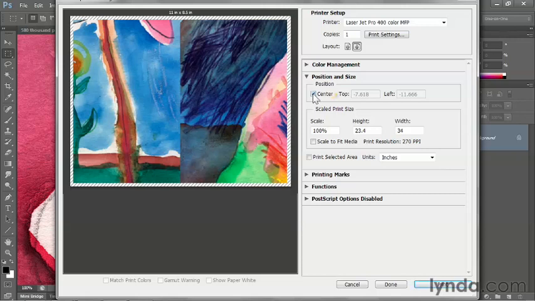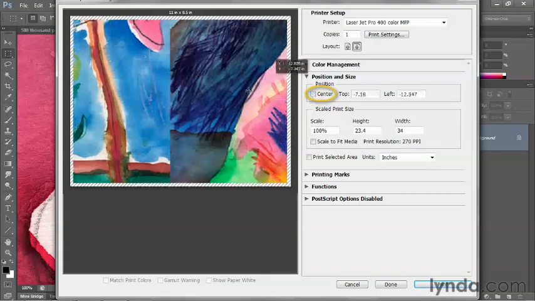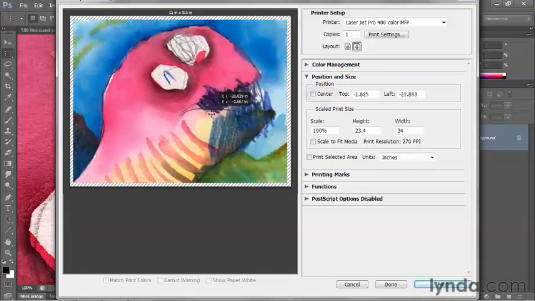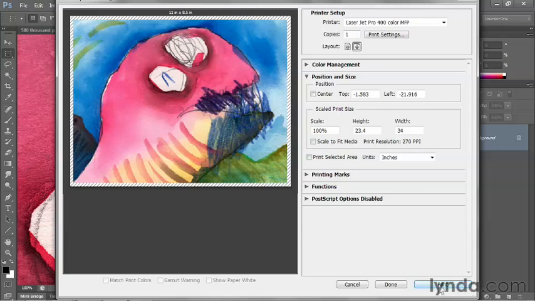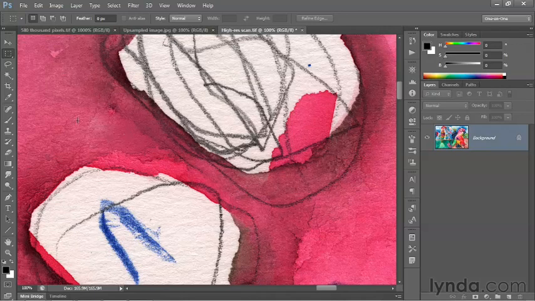And if you want to do that, then you turn off the Center checkbox right there, and you can drag the image directly inside the preview window, and then either click the Print button to print it, or click Done in order to save that information along with the file. And that's how you change both the size and resolution at which an image will print here in Photoshop.